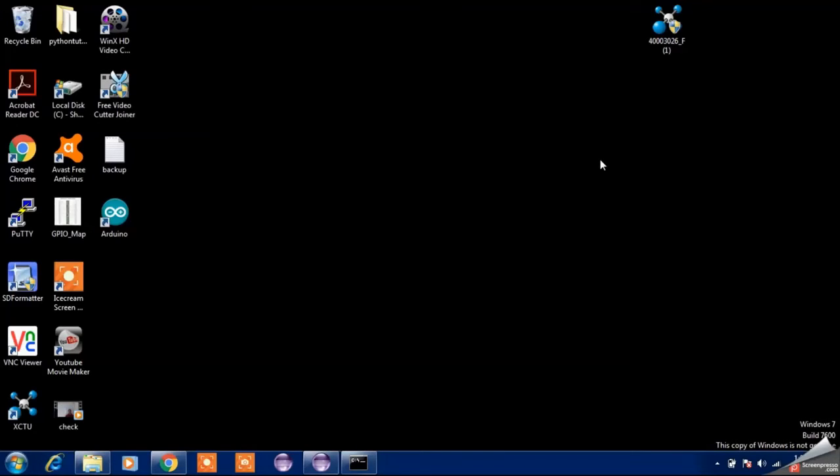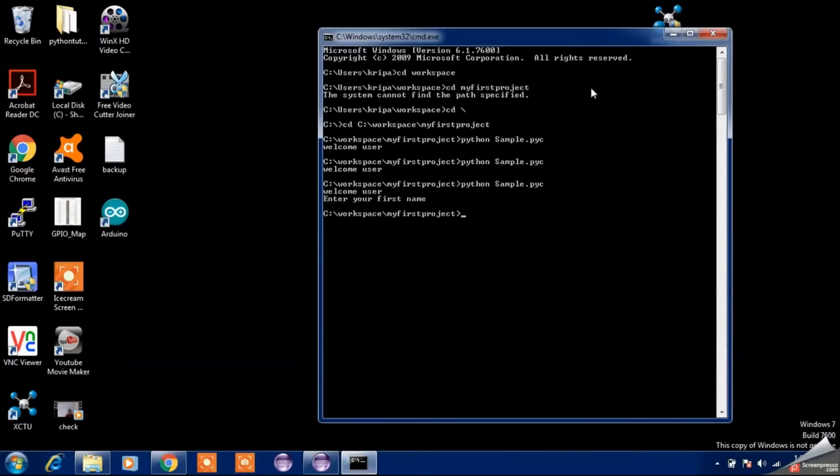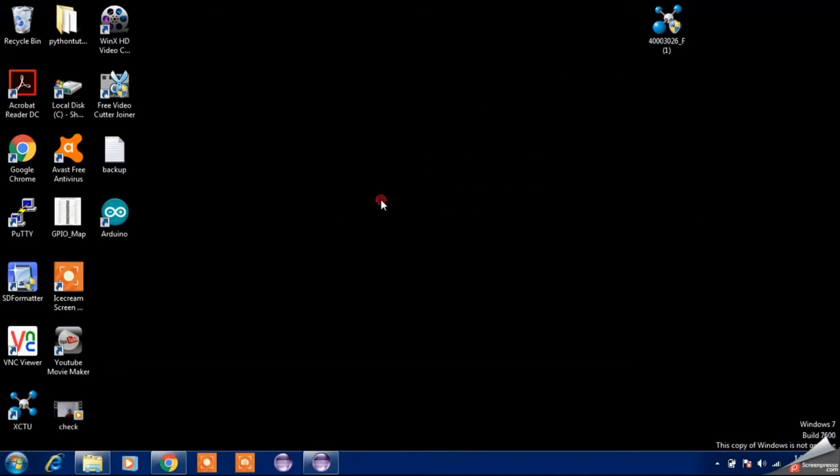So let's move to the second question. The question is how you run a program. There are two modes: one is interactive mode and the second one is scripting mode. So in interactive mode, how can you run the program? I will tell you again.